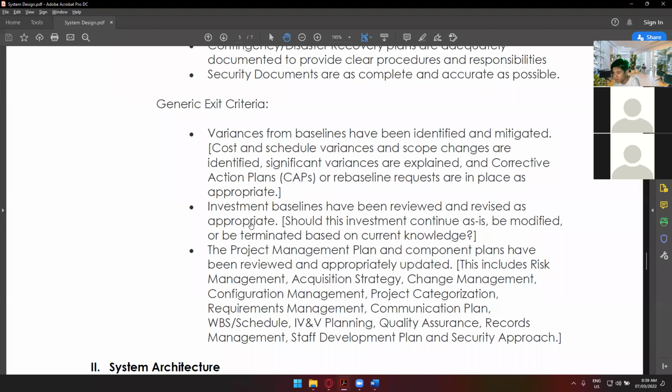We also have investment baselines have been reviewed and revised as appropriate. So should this investment continue, be modified, or be terminated based on current knowledge. Okay, so you have to take a look at this one also based on the investment of the people. Is it really worth it?